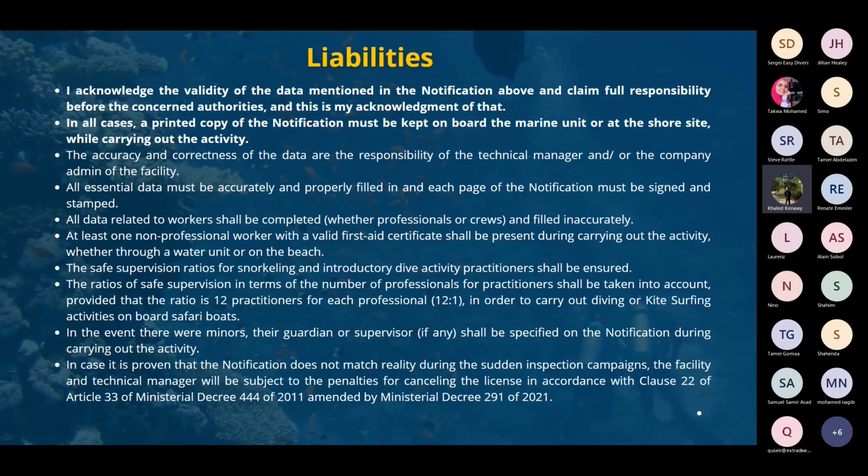The safe supervision ratio is very important, to make sure that you have the right ratio. In the event there is a minor or child on board, their guardian or supervisor, if any, shall be specified on the notification during carrying out the activity. In case it is proven that the notification does not match reality during the sudden inspection campaign, the facility and technical manager will be subject to penalties, including canceling the license, in accordance with the rules and clause article 33 of the ministerial decrees.